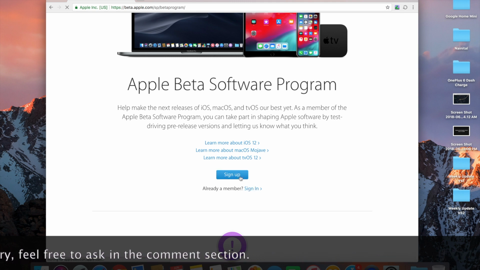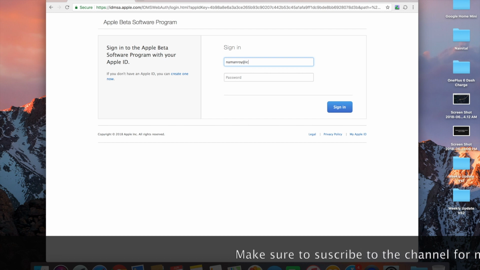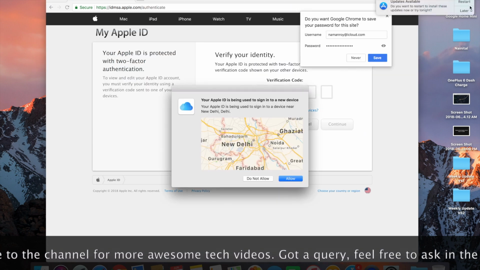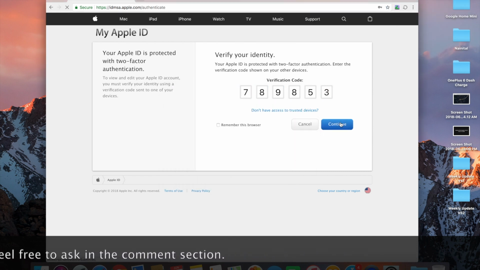Now, if this is your first time installing any public beta from Apple, you'll have to sign up. In case you've done that before, you just need to sign in. So, we'll be signing in with our Apple ID. If you've enabled two-factor authentication, you'll have to enter the verification code.